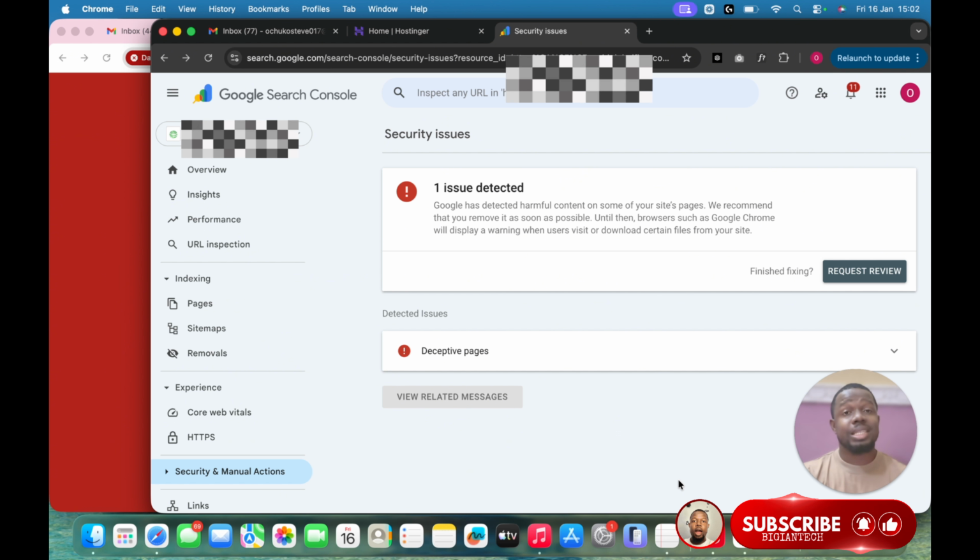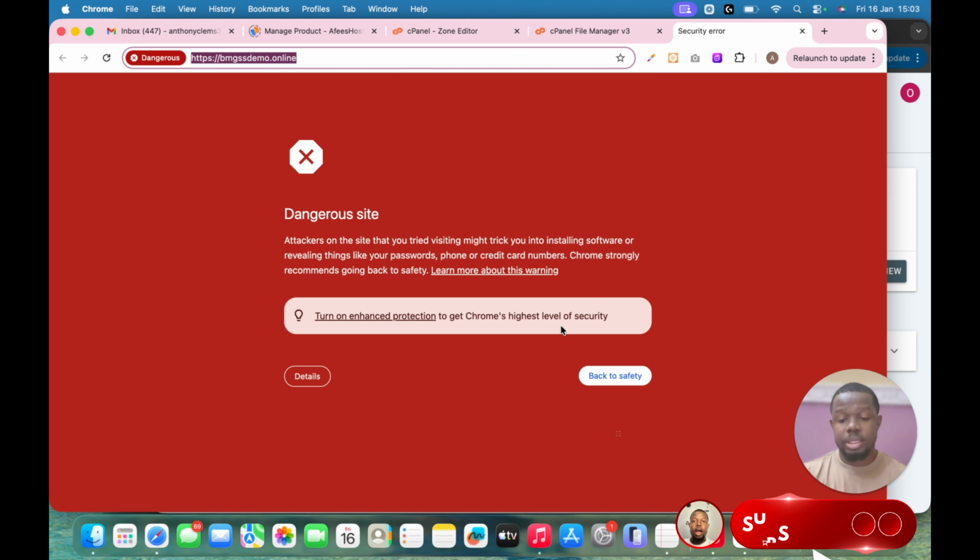So guys, basically this is how you are able to remove the deceptive or dangerous site ahead warning on your website, so keep it safe and user friendly.